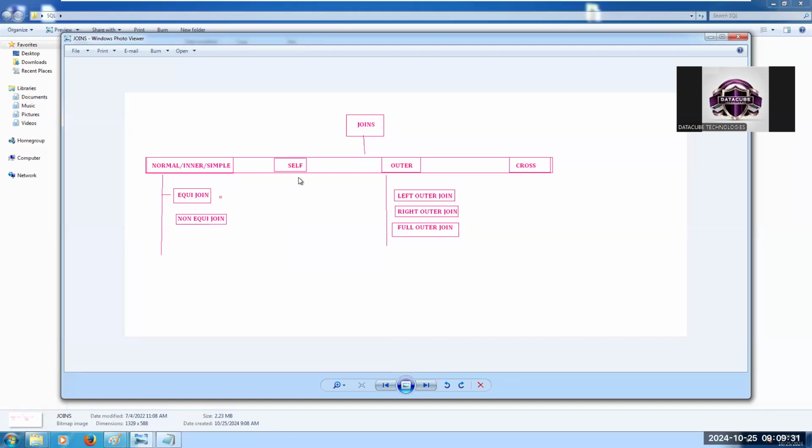And within a single table, we have more relevant data. If you want to bring the more relevant data from a single table, then joining a table to itself is called self-join. And outer join is nothing but, while applying outer join, the conditional data as well as unconditional data we can retrieve. Those are three types: left outer, right outer, full outer. We'll see in detail in regular classes.